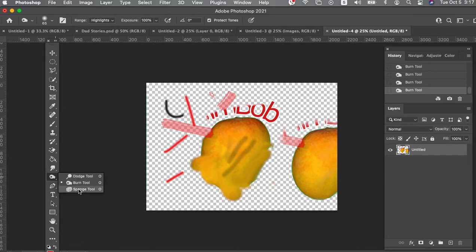So dark and light, and the sponge tool is the saturation, or the amount of the color. In this case it's desaturating, we want to saturate. So it will slowly, it's harder to see there. We're working it up. Bring up the color.